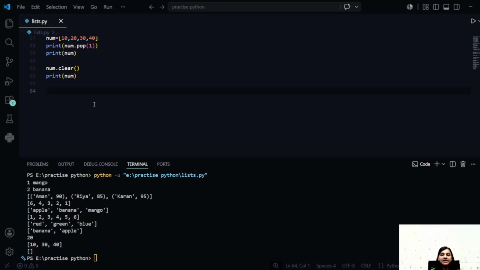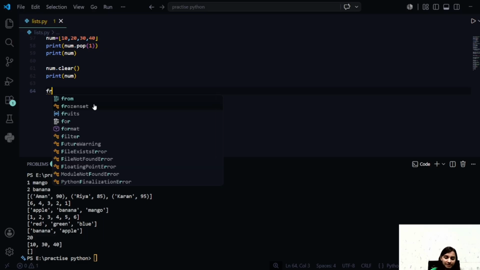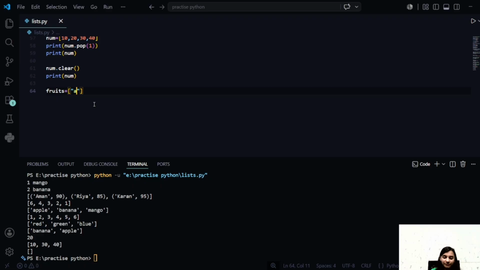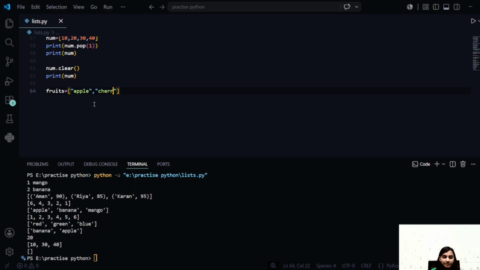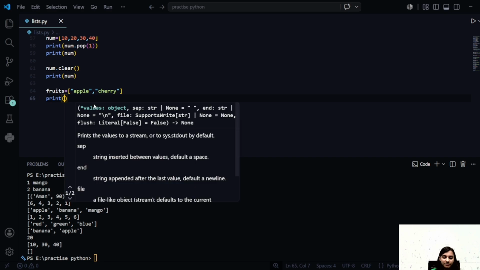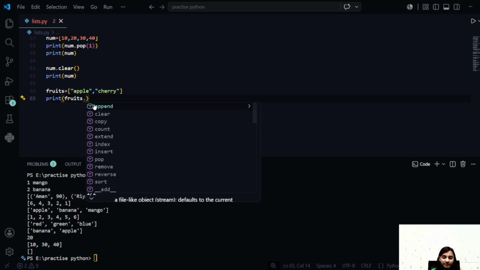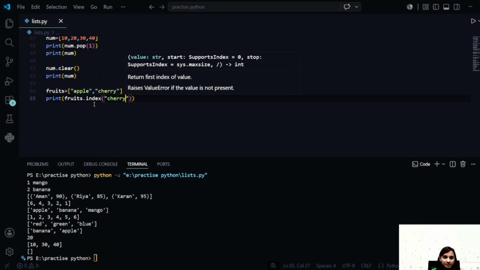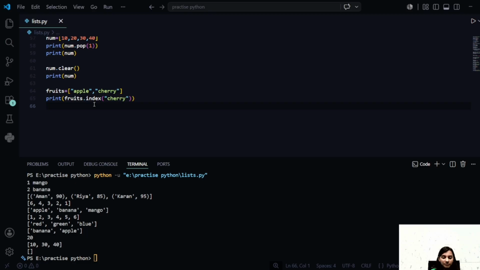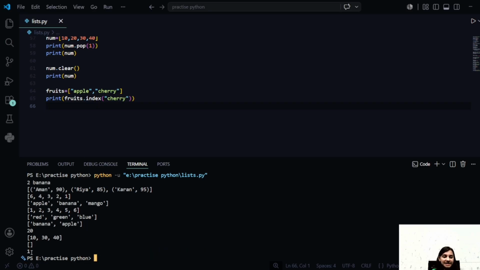Next, supposing you want to get the index of an element. So for that, we have the index method. Supposing I have a list, fruits, where we take these elements. And now I want to print fruits dot index of the element which is supposing cherry. So on running this, cherry is at index number 1. So it returns the index at which we have the specified element.